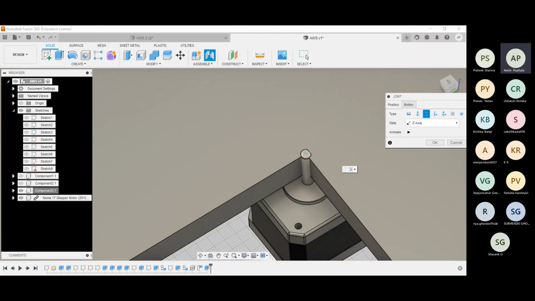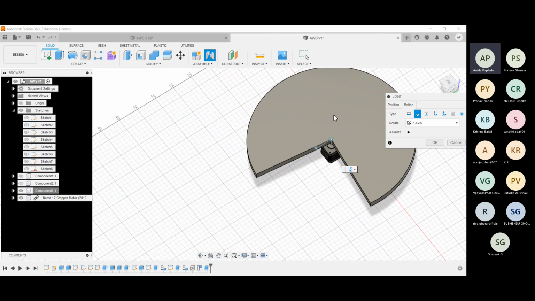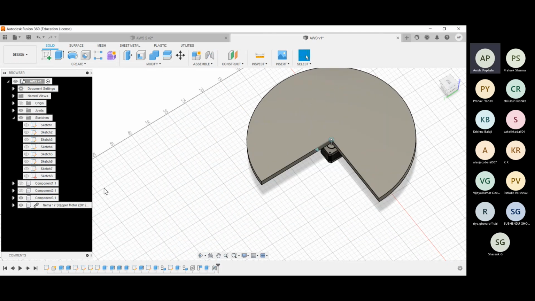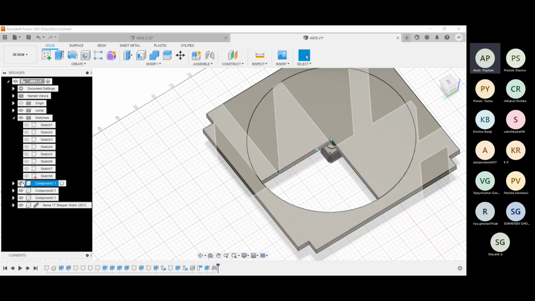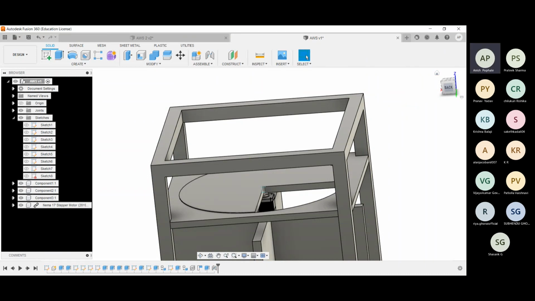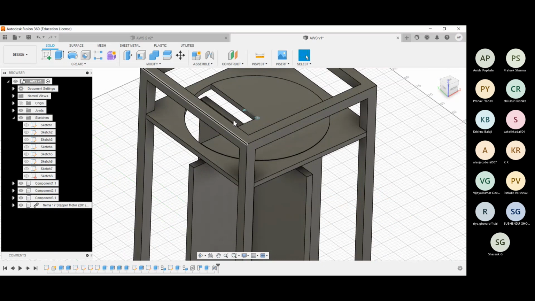Right now it has automatically set itself to a sliding joint, so we don't want that. We want the revolute joint. Yes, this is how we want this to rotate. Animate it. Click OK. Now if I unhide all the other components, you can see that the disk has gotten aligned properly with the other components as well.